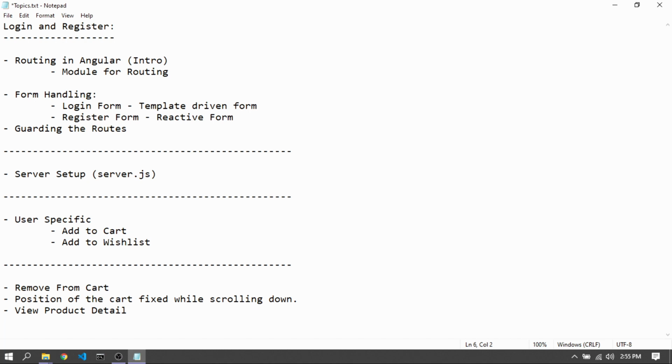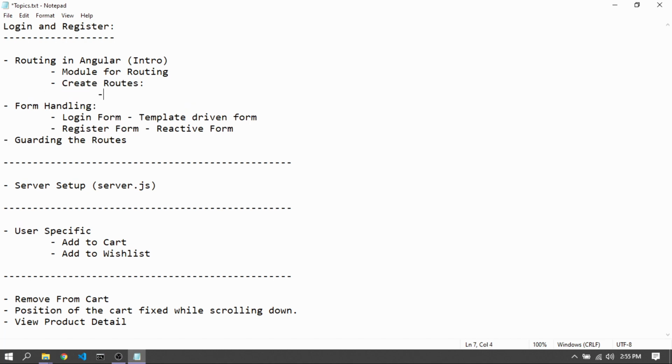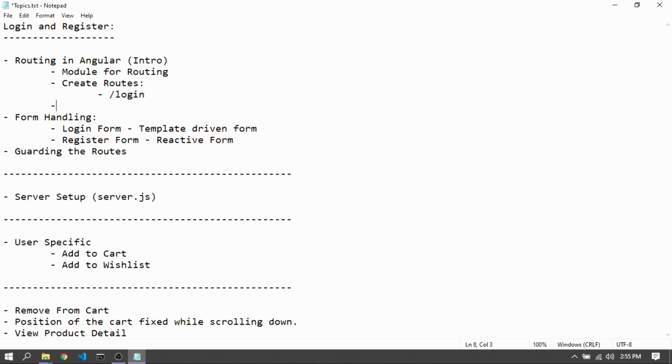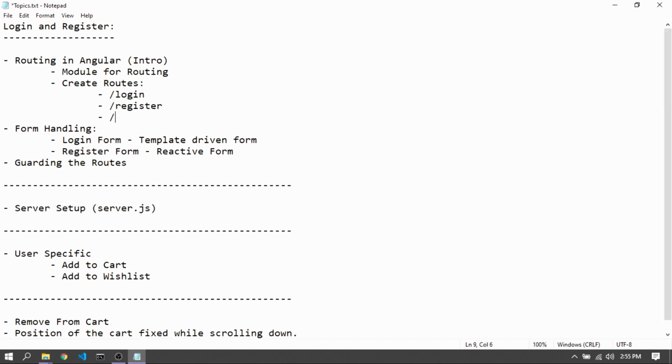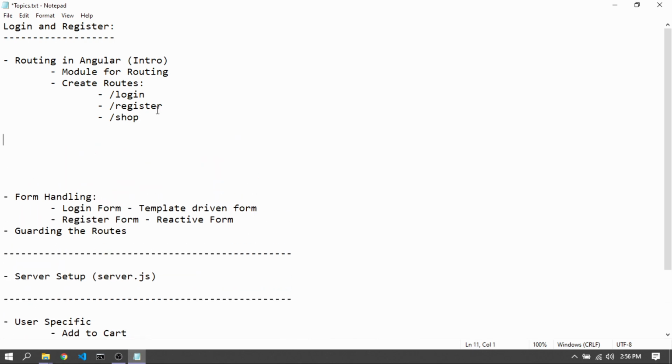We'd like to create routes, and the routes that we are going to create are login, register, and shop. So shop is the current product listing page that we are going to go for. So login, register, shop. These are the routes that we are going to create, and let me just make some space so that we can just discuss routing in here.